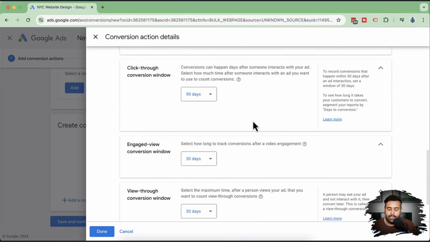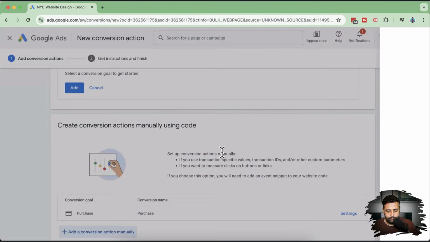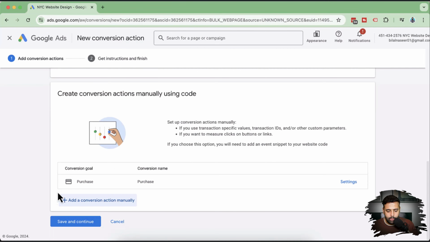So what this means is that if someone visits your store from Google Ads, we'll save the cookie value till 90 days. And if someone buys the product after 89 days, on the 90th day after visiting your store initially from the Google Ad, we'll track it as a conversion, right? And Google will understand that the viewer who bought this product came from the Google Ads. Okay, now click on done and scroll down and click on save and continue.